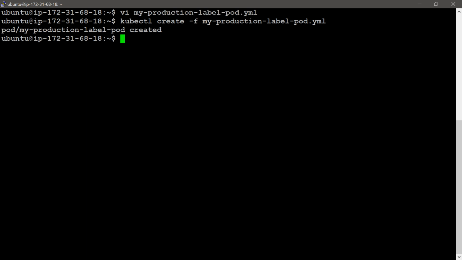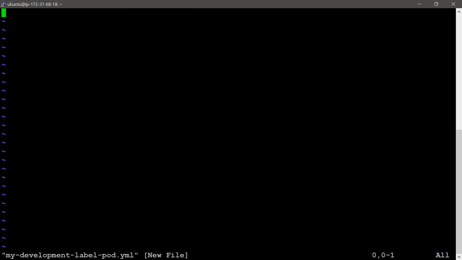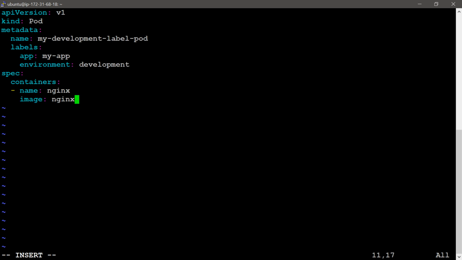I am going to give another pod description here for another label. For this I am giving my-development-label-pod.yml file. I will give the descriptor here. In this descriptor I just changed the label key environment to development. The other things are the same as the previously created pod. Then I am going to save this pod descriptor.